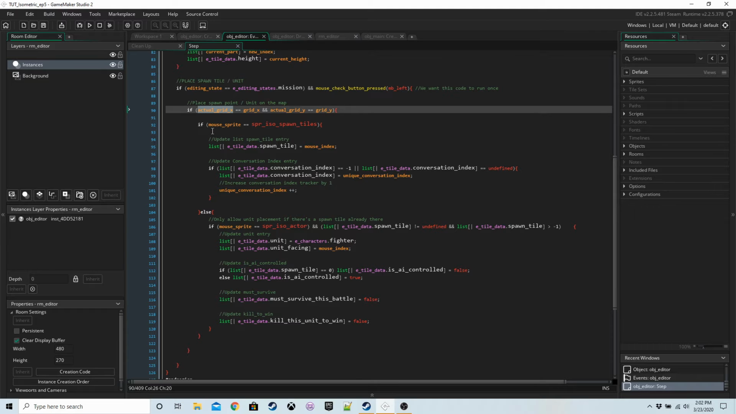So now we're going to make use of our actual grid X and actual grid Y. If actual grid X equals grid X and actual grid Y equals grid Y, that means the mouse is actually over the map somewhere. It's on one of the tiles, and that's when we want the rest of this code to work, this stuff here. The reason we're doing that check is we're going to have some GUI items, and say for example we have the mouse sprite as a unit or a spawn tile, and we're trying to click on a different GUI item. We don't want to also place something on the map, so that's why we're doing this check.